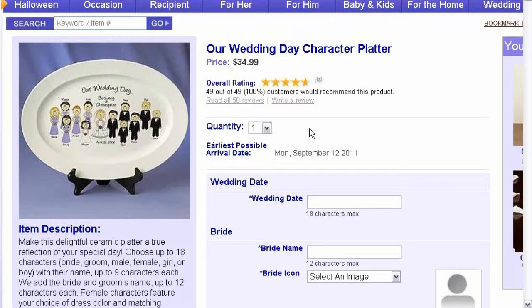This wedding day character platter, very cool. You can put in your wedding date, the bride's name, and then select an image. So we have a combination of what we're calling input option, and then we have our normal option. And one other thing that we recently had done, I think it's probably been about a year, we had been limited in the past to only allowing 3 option drop-down, and we've expanded that to 25.